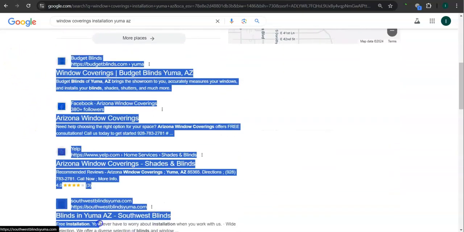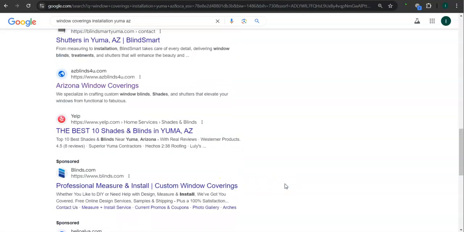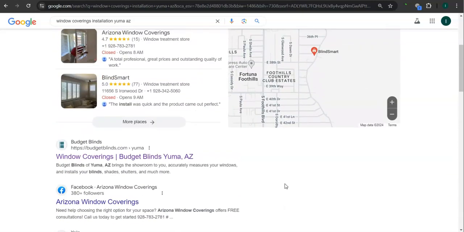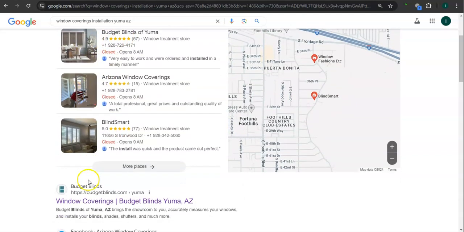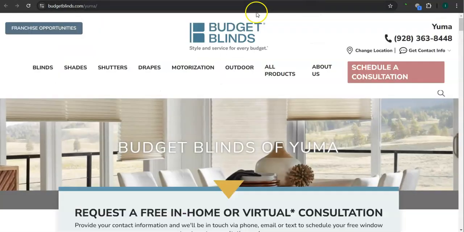So this area right here is called the organics. And you also want to be listed in the top three of the organics so that the most amount of people will find you. And this is the reason why we pulled up Budget Blinds, since they're the top result for the map pack and the organics. And let's take a look at their website real quick here.